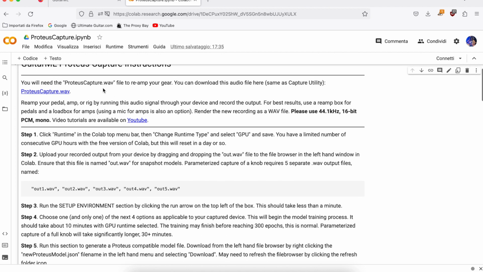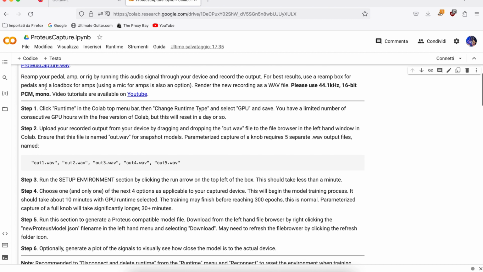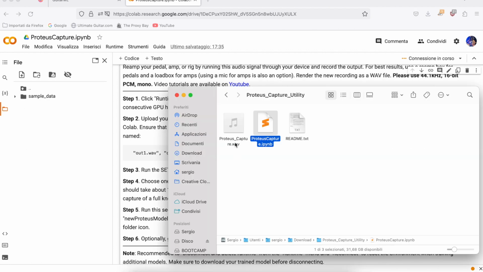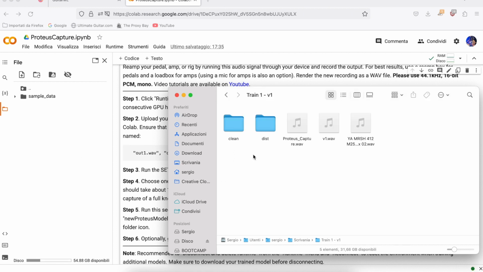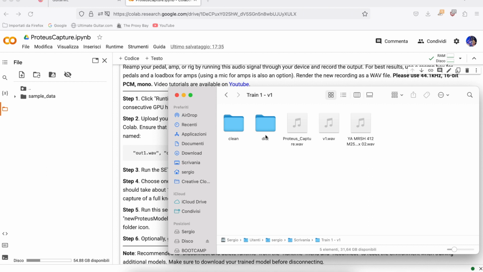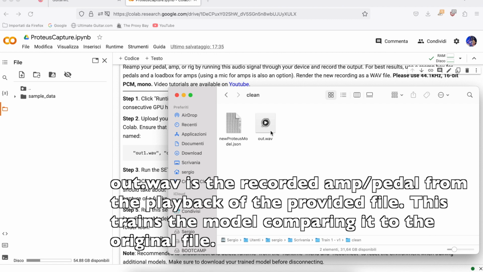So when you have the recorded file and you exported it at the right kilohertz sample rate, and in mono, remember, then you go to the folder, you drag it here along with this file. So you're going to drag Proteus capture and the output file that I already have here. Now that you have this open, you can load files by simply dragging them into the blank space. So you load Proteus capture first, and then you load the out file that you have. In this case, it's the clean one.